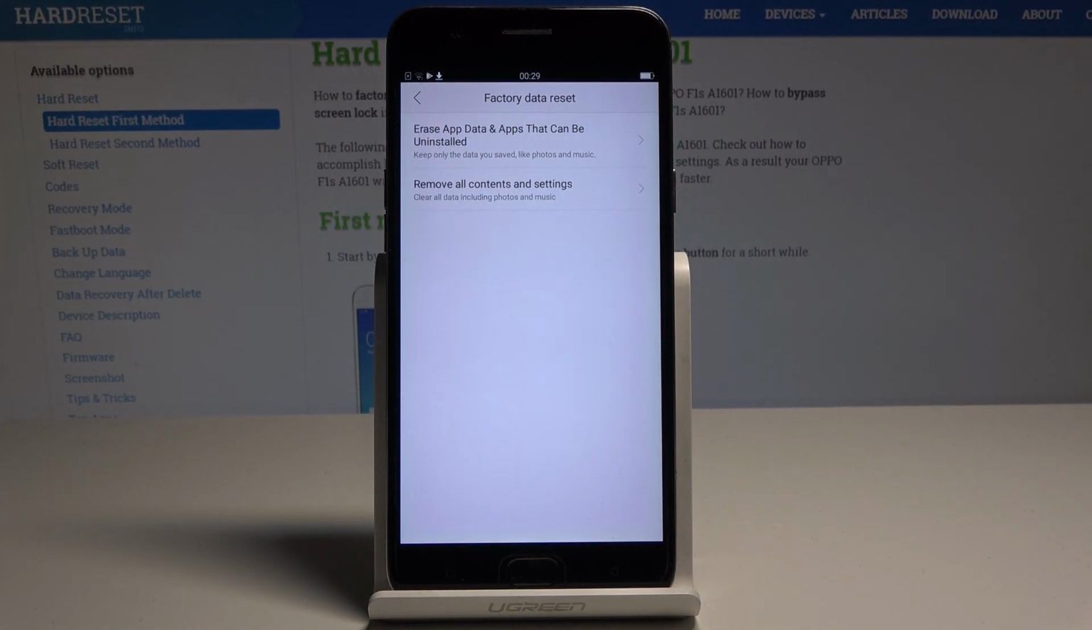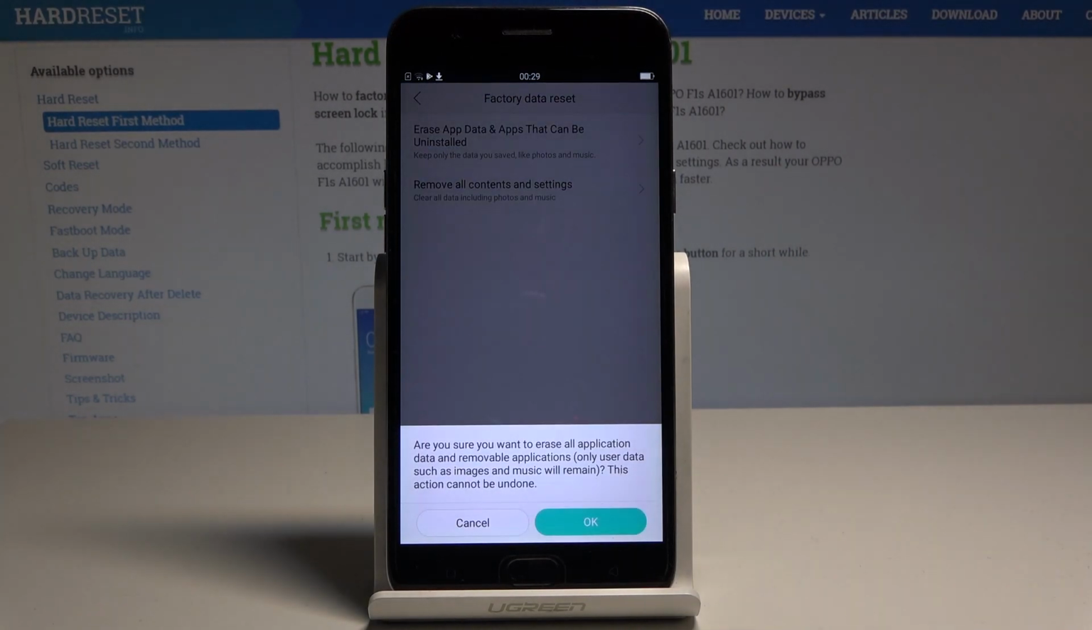So here you can choose erase app data, apps that can be uninstalled, and what's really important, this feature keeps only the data you saved like photos and music. All other stuff will be erased, including the app data and apps that can be uninstalled. So let's tap on this feature, and here you've got the confirmation about this operation.